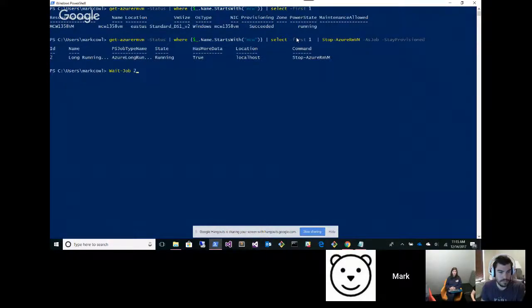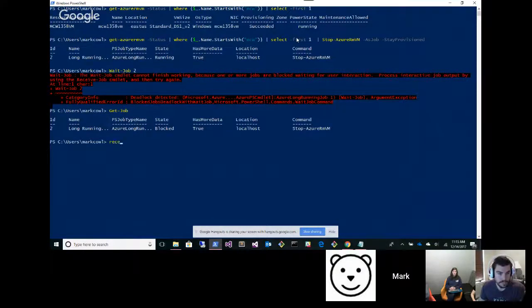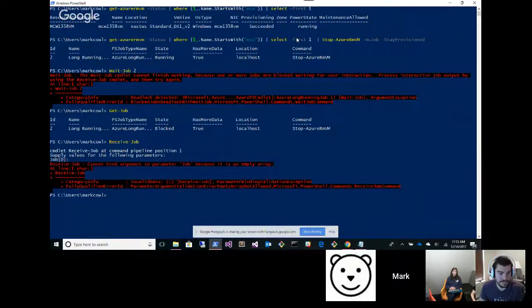So if I do Wait-Job, I can capture the job, or I can give it block for user interaction. Okay, it's telling me that that job is blocked for user interaction. If I do Get-Job over that job, it will tell me that it is blocked. To unblock it, I have to run Receive-Job. And it says I have to tell it which one. Sorry, right in the middle of a demo. So Receive-Job 2. And there we go. I just said, yes, go ahead.